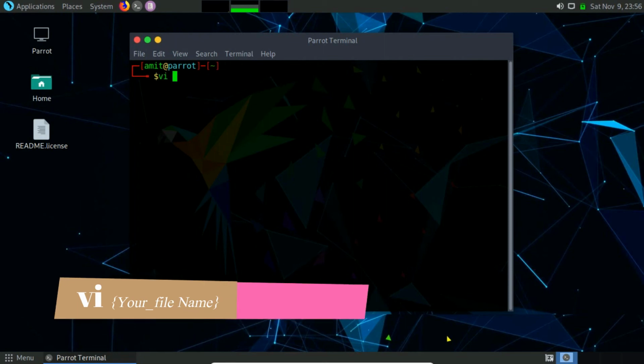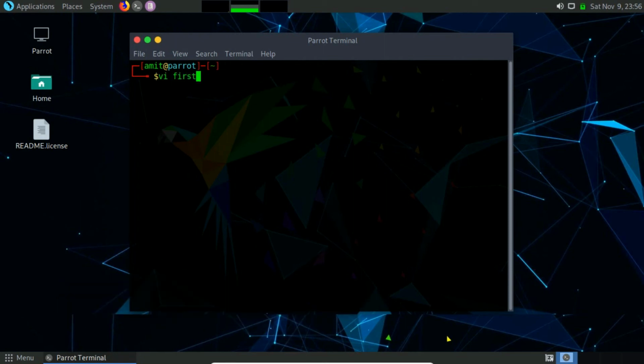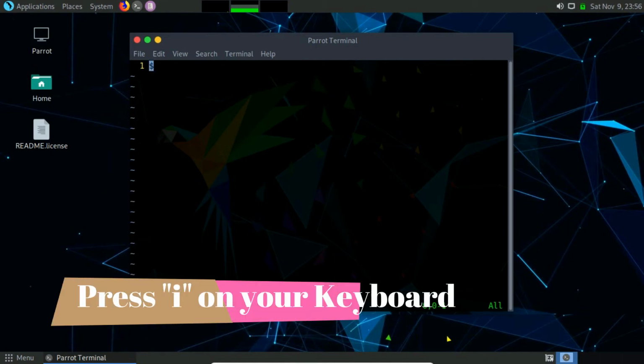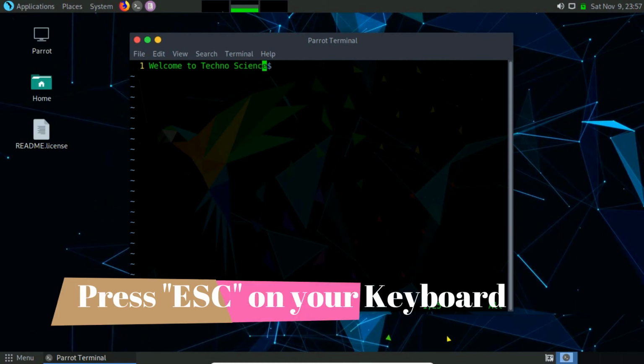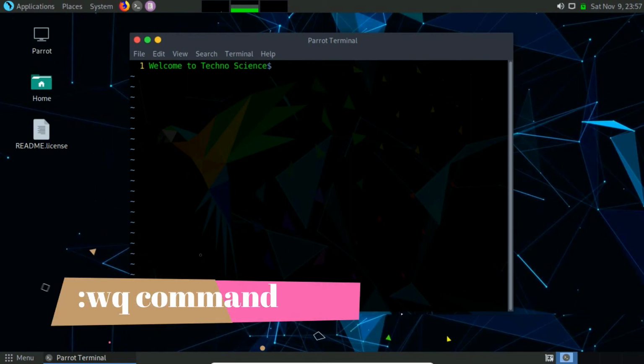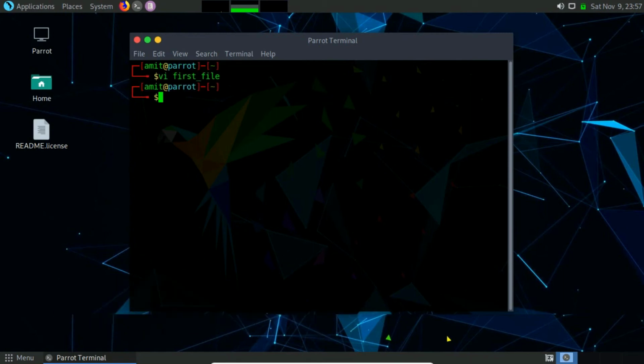Here I add VI first file. As you see, VI editor opens in command mode. Always remember that if you specify an existing file, then the editor would open it for you to edit. Else, you can create a new file. Press I to enter the insert mode. Here I type welcome to TechNotions. Press ESC to enter command mode. Press colon WQ to save and quit. To check the content of the file, we use cat and the file name. Here the file name is first file.